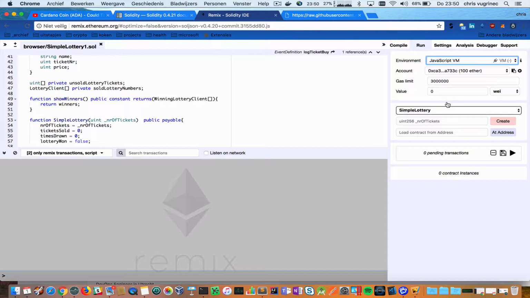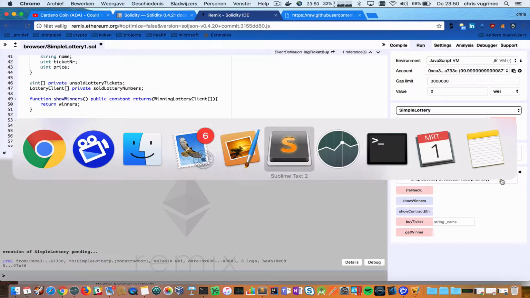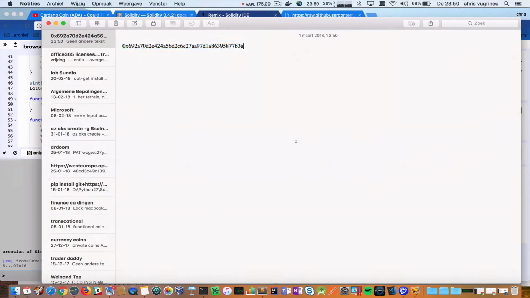So we have loaded this. You see, when you call this JavaScript VM, initially you will get 6 accounts with each of them 100 Ether to play around with. So I will call this method, the constructor, create, and it has created the contract on the blockchain, and it has created it with this address. I can copy it by clicking this button, and I will show you what it is by going here. This is the address of my contract on this blockchain.